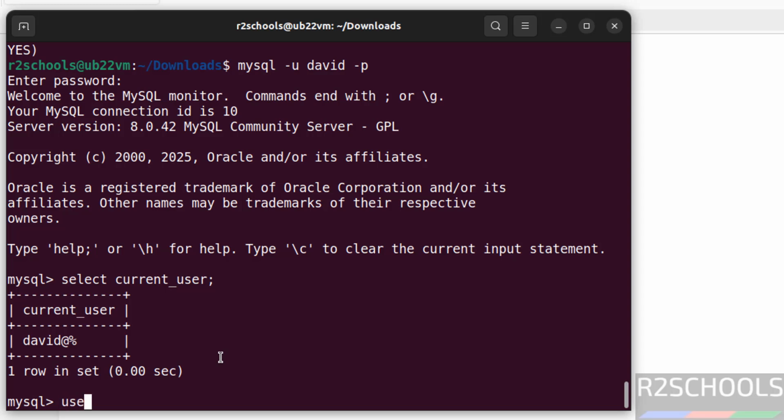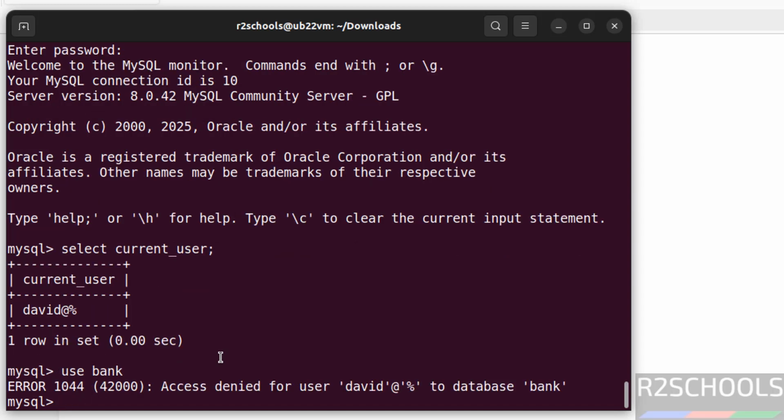Now switch to the bank database. See, access denied for user David to the database bank because we have created the user but we haven't granted any privileges. That's why we have received this error.